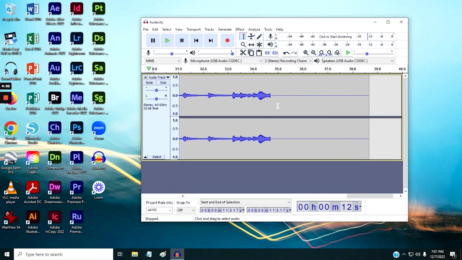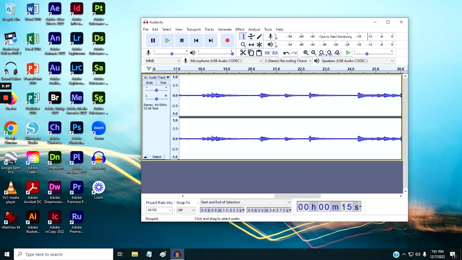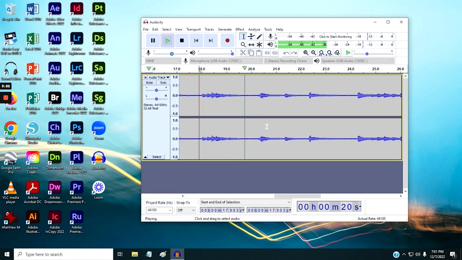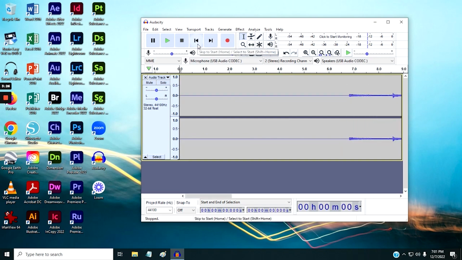You can click and then drag your mouse all the way to the beginning to play back the captured audio. Sounds pretty good to me. Press the stop button, and if you really wanted to get to the very end, you can press the fast forward button, and you can press the rewind button to get to the very beginning of the audio capture.